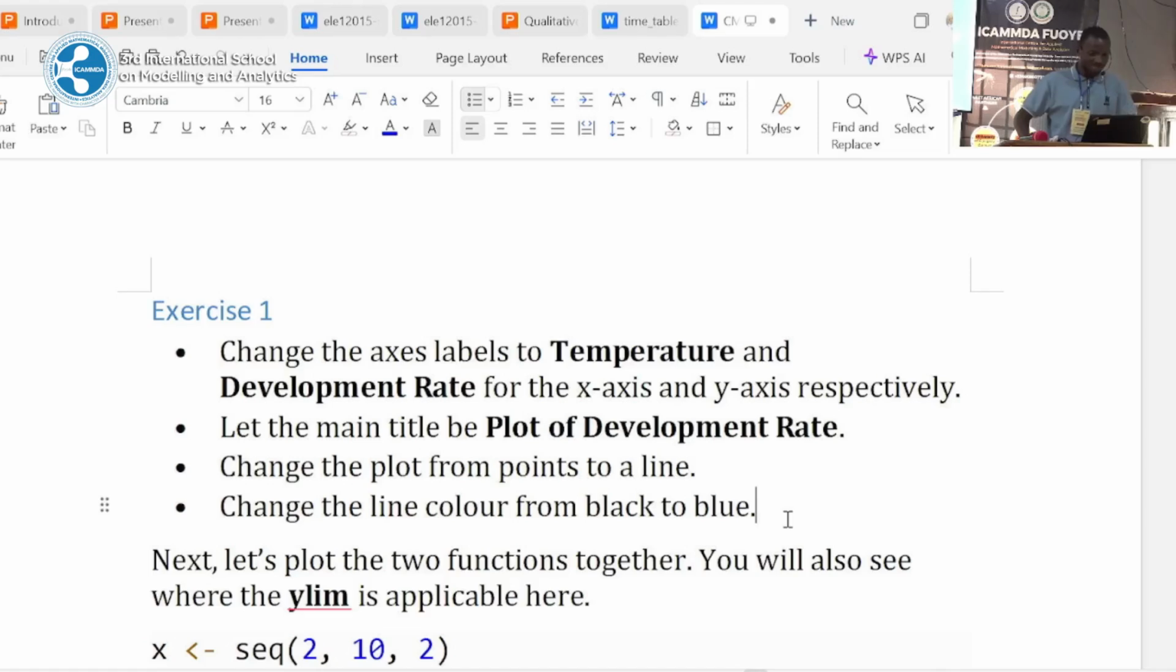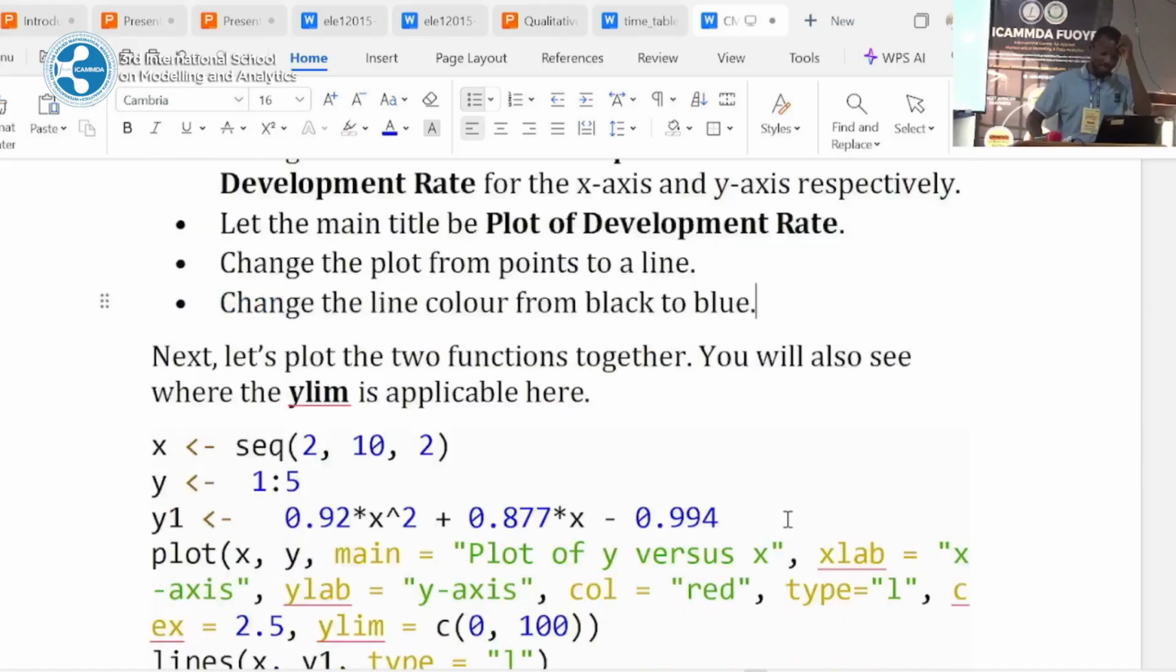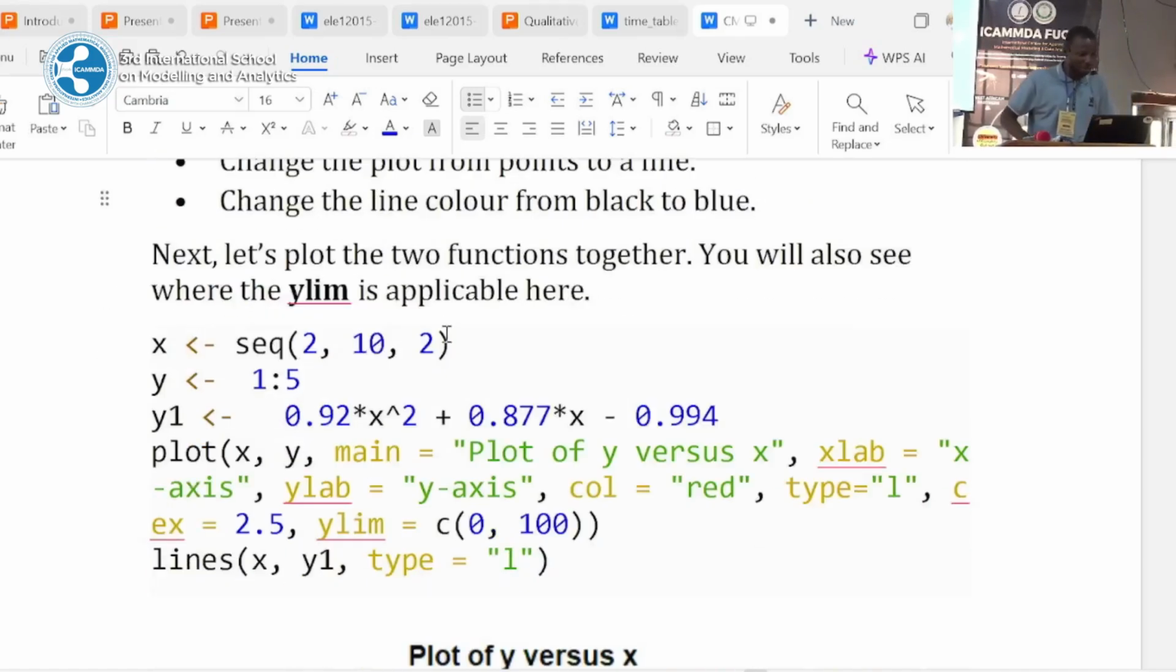So now let's plot the two functions together. You know, we have said we want to put the two functions together now, isn't it? On the same plot area. So then we'll see where the y-lim is applicable. So now we already have this, right? So this is the y-lim here. Please, let's pay attention to this. We are saying that let our y-limit be from 0 to 100. Are we getting that now?